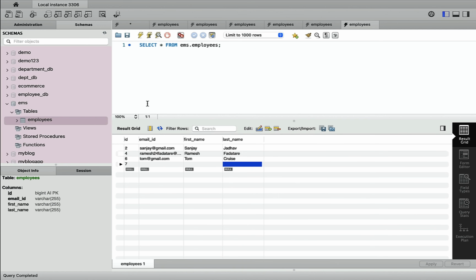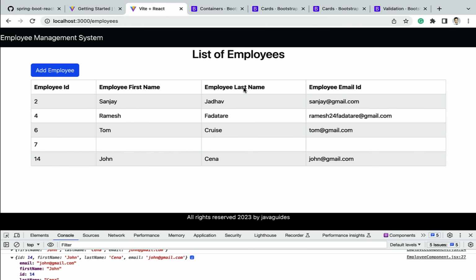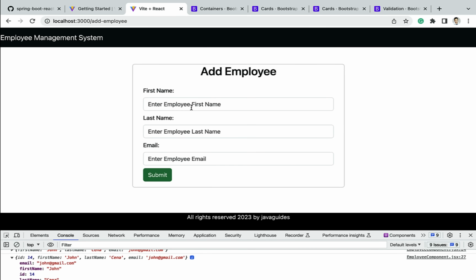So go to MySQL, go to the employees table, and look at here, John employee is successfully inserted in the employees table. It means we have successfully added a validation to the add employee form.